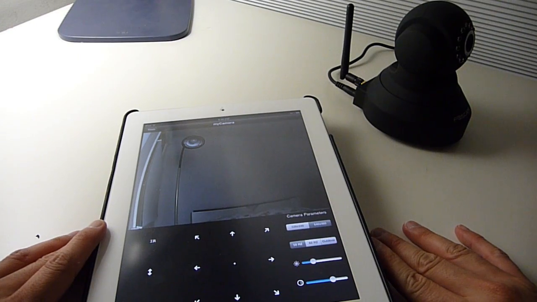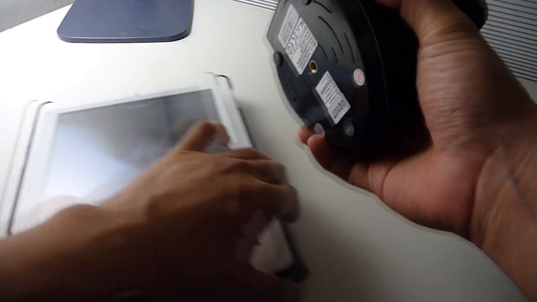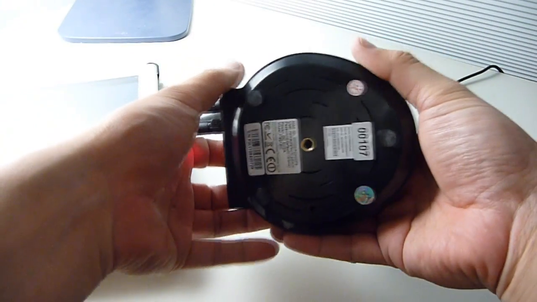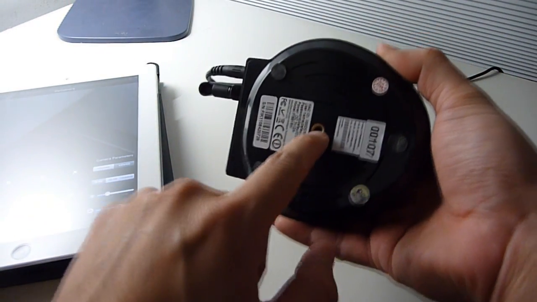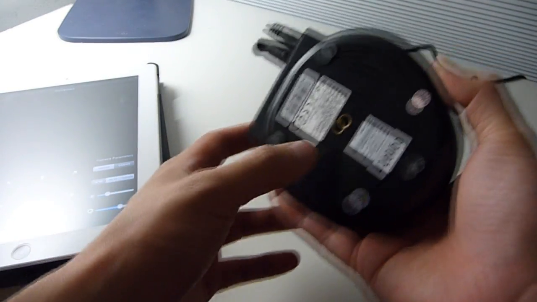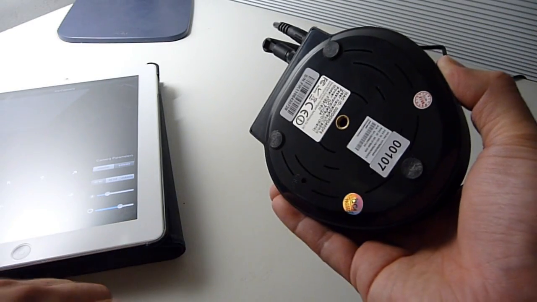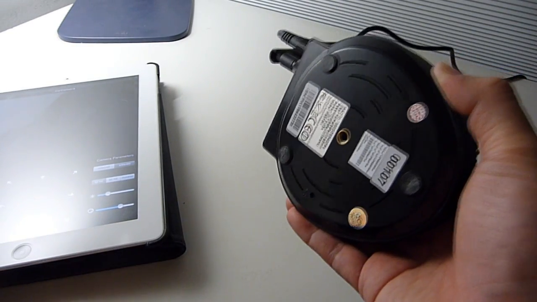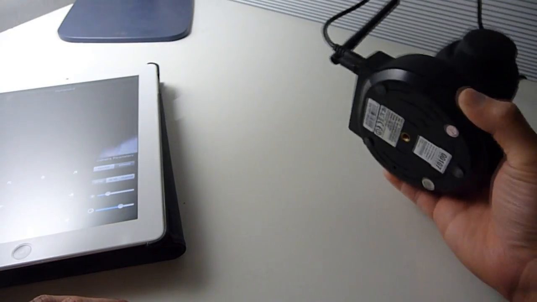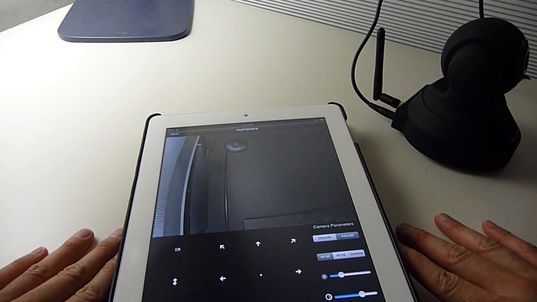Now another thing that I read in some of the reviews was that people were saying that the Foscam had a proprietary mount screw over here. I didn't find that, mine was perfect. It was a standard camera mount, so I am able to connect this to my tripod. So that I was very happy with. Overall, I'm very pleased with the product.